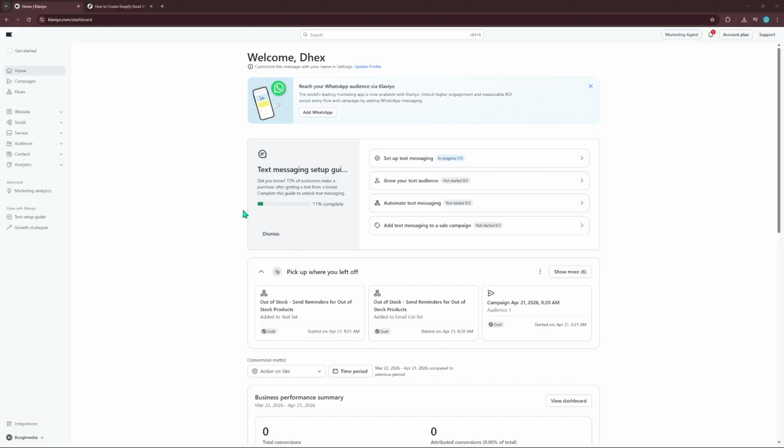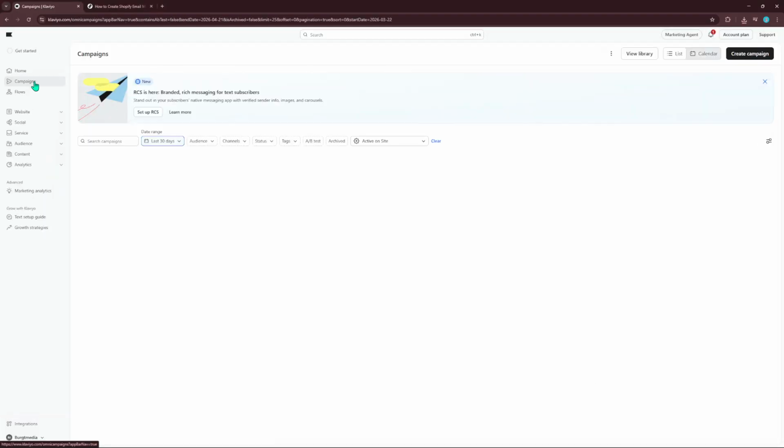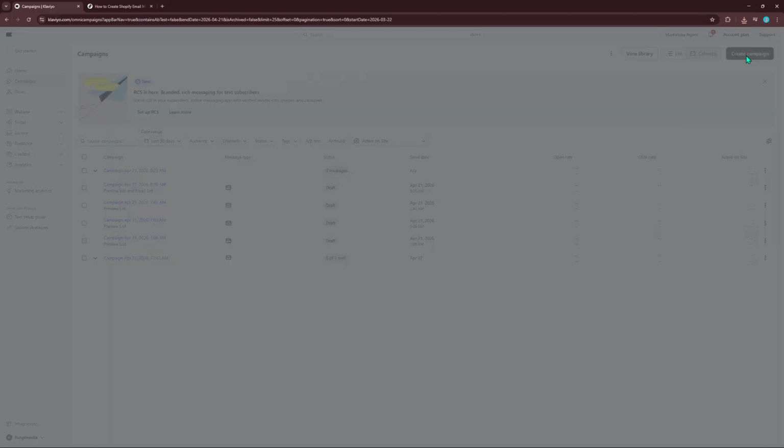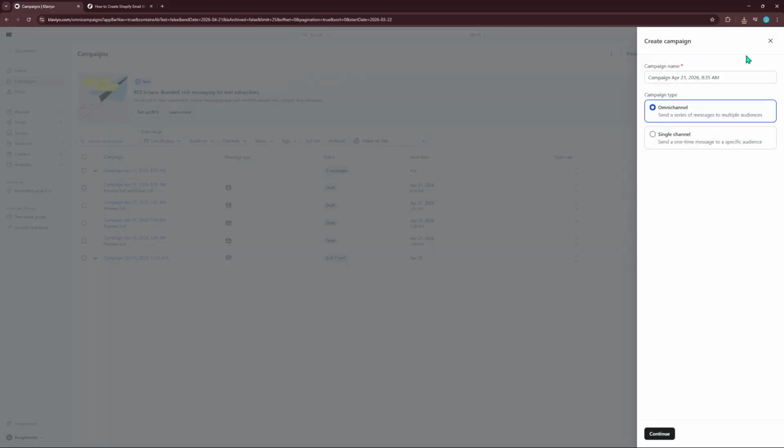Once you're logged in, you'll find yourself on the home page, which serves as the central hub for all your marketing activities. From here, you want to direct your attention to the left-hand menu where you'll see various options. Click on the Campaigns tab to start creating your email campaign. Once you're in the Campaigns section, look for a button labeled Create Campaign. This is your gateway to building a new email campaign.